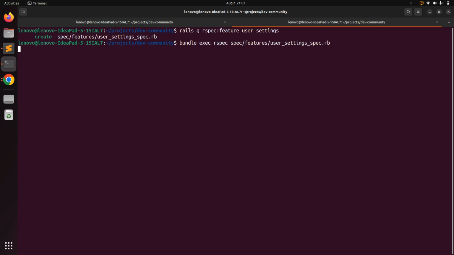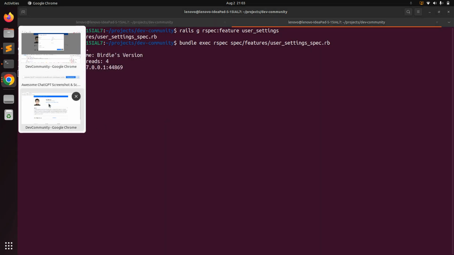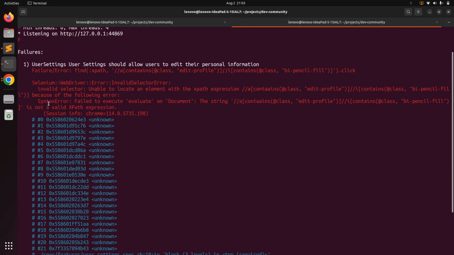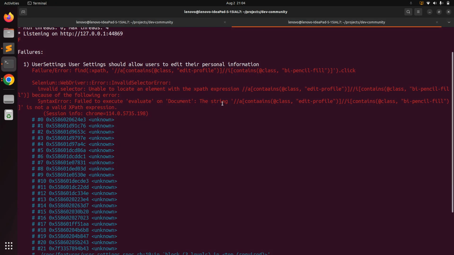Okay, and if you run this spec, now you will see that the simulator will open this spec in the browser. So here you can see that this is now okay. So there is some error, so let me see what error we have. Okay, so there is a typo mistake here. You can see I wrote a wrong spelling of contains, so I need to fix this contains spelling here. So let's fix this. Okay, and now you run this spec again.